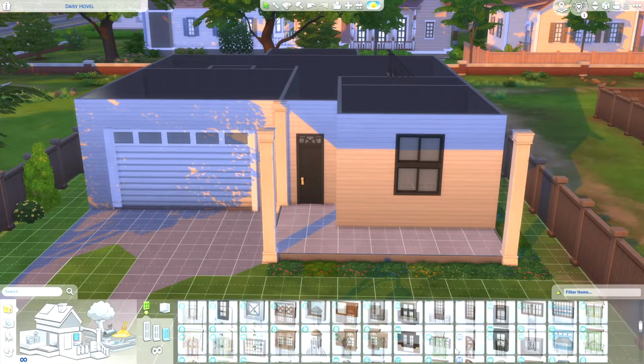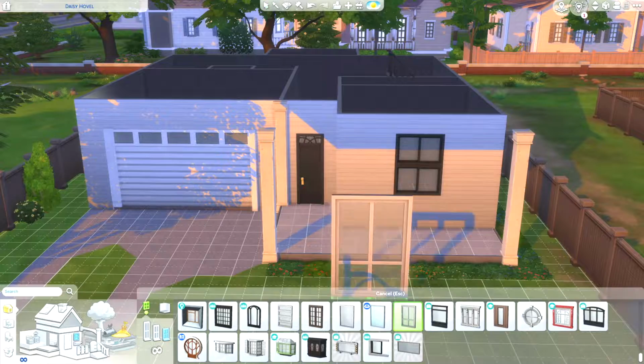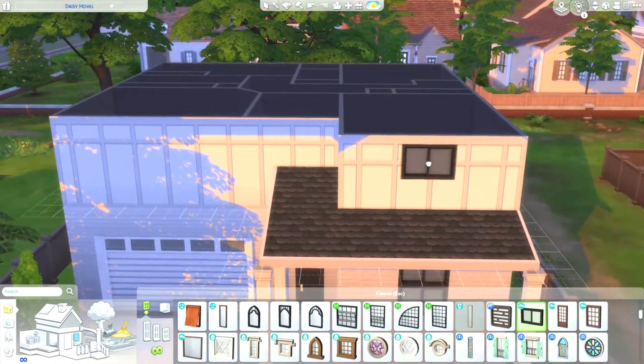Now I'm trying to figure out the windows and the floor plan. There's no CC used making this, so I really just had to work with what I had.